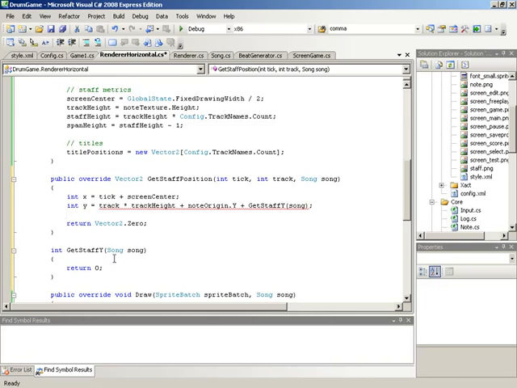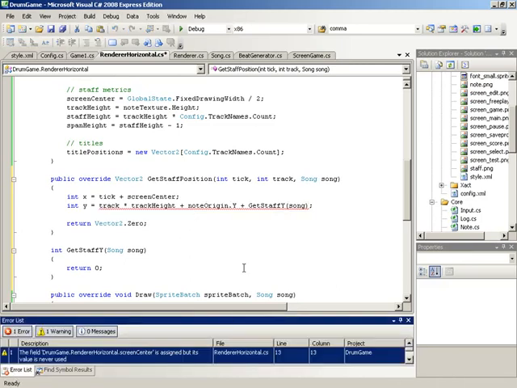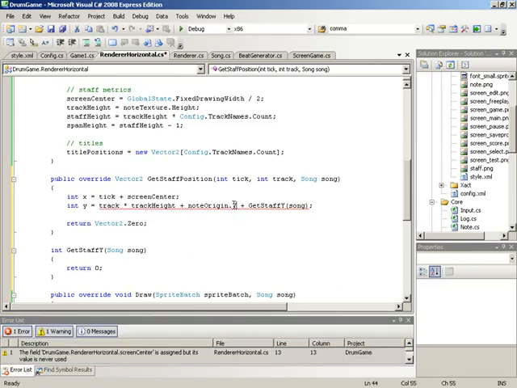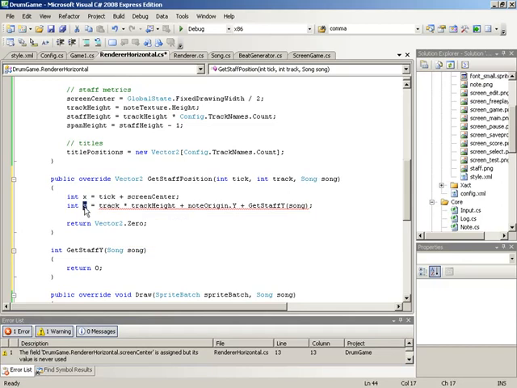And that way, if we move the staff around using get staff Y, then anything contained on that staff, things like tracks and notes, will get moved accordingly. Now you notice at the moment IntelliSense is not happy about some of the types. What's happening here is we've got a floating type coming from the vector2 note origin, and in the end we're storing everything into an integer.